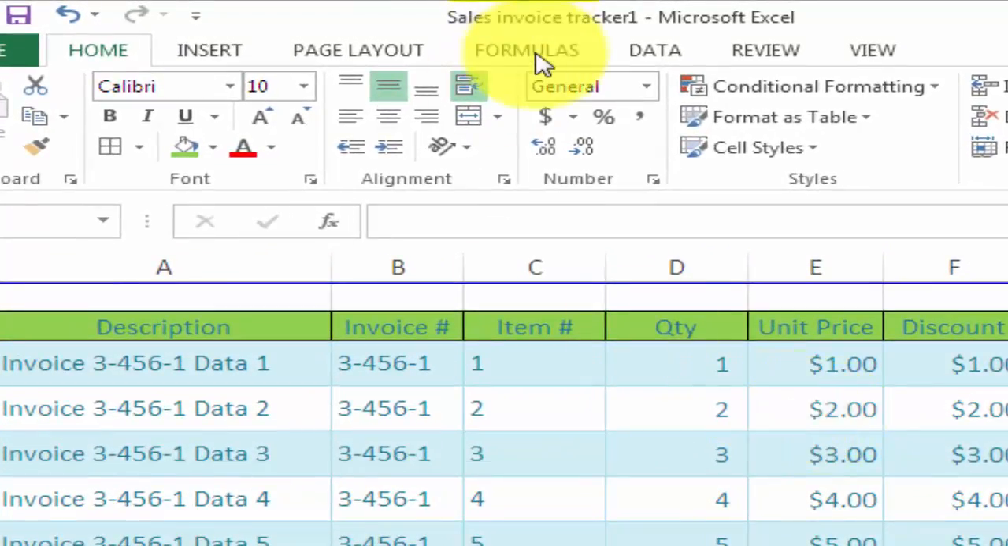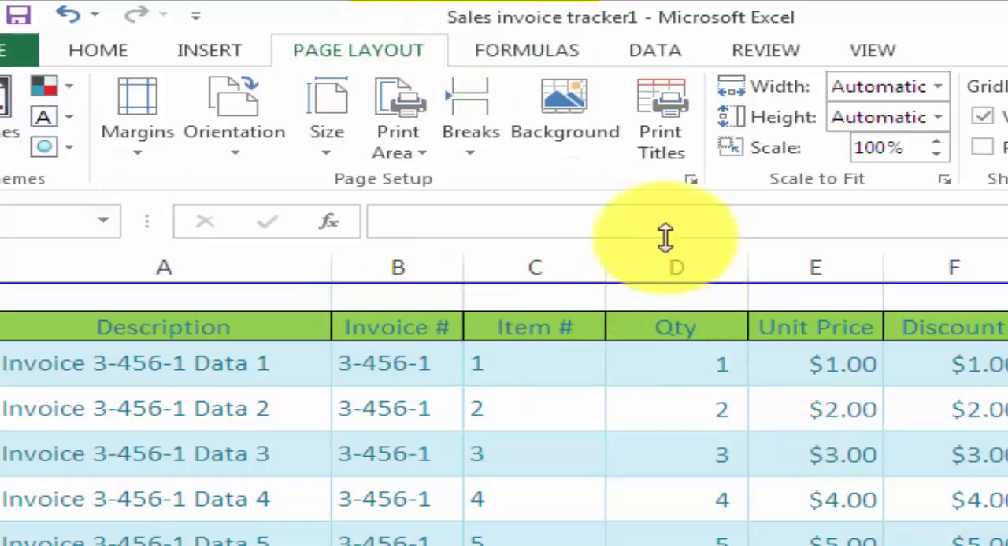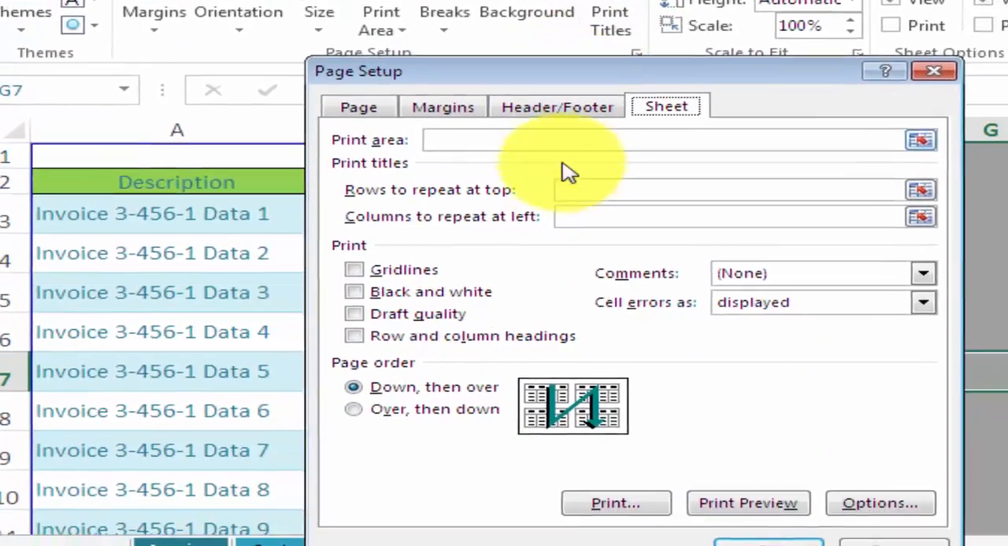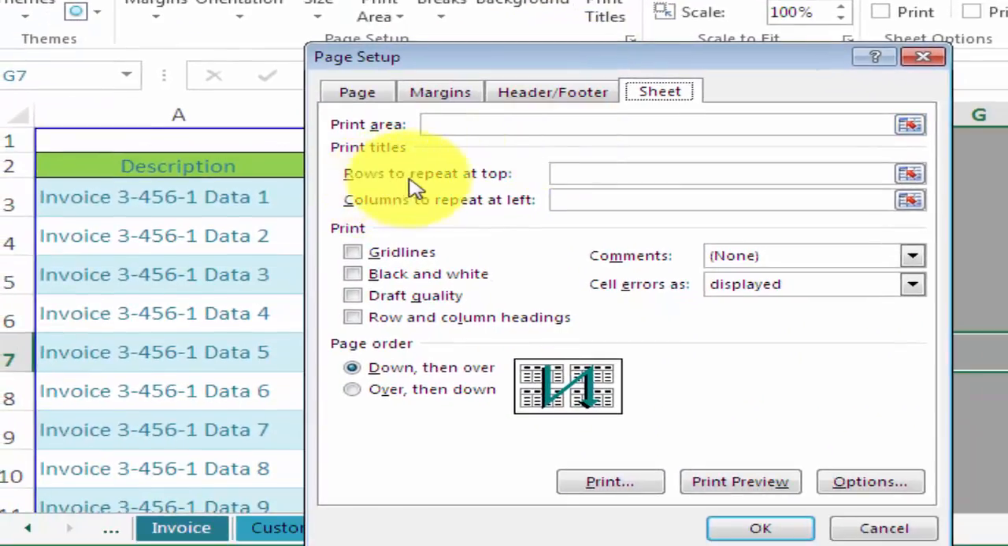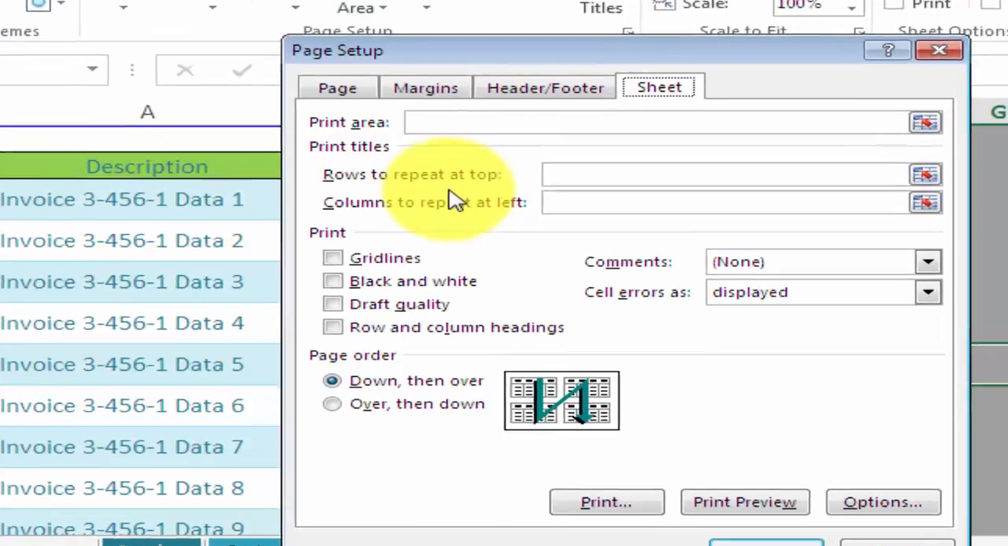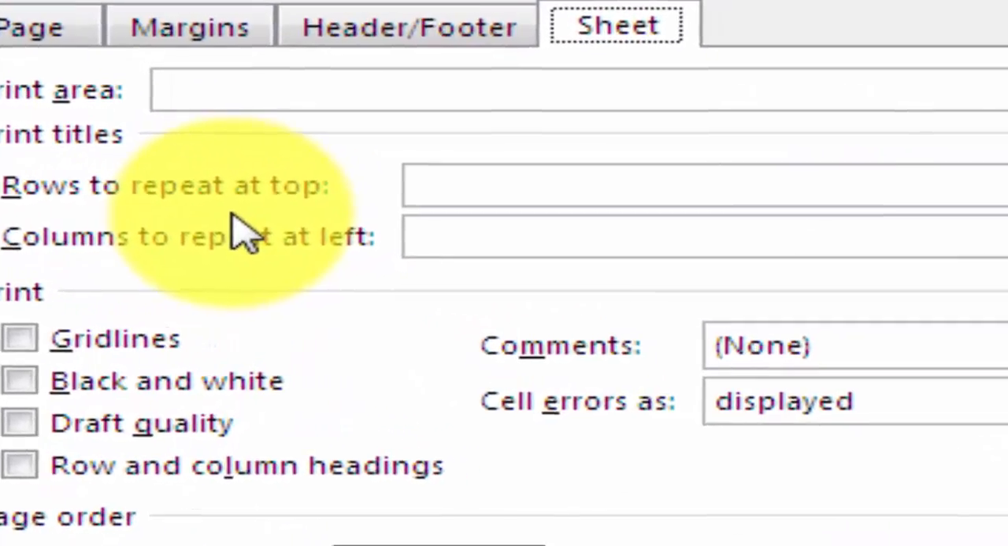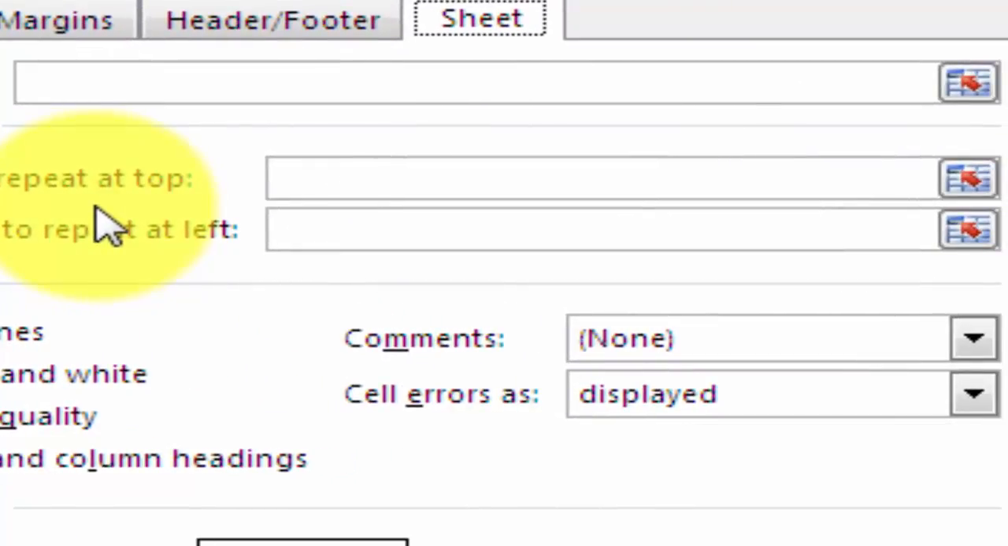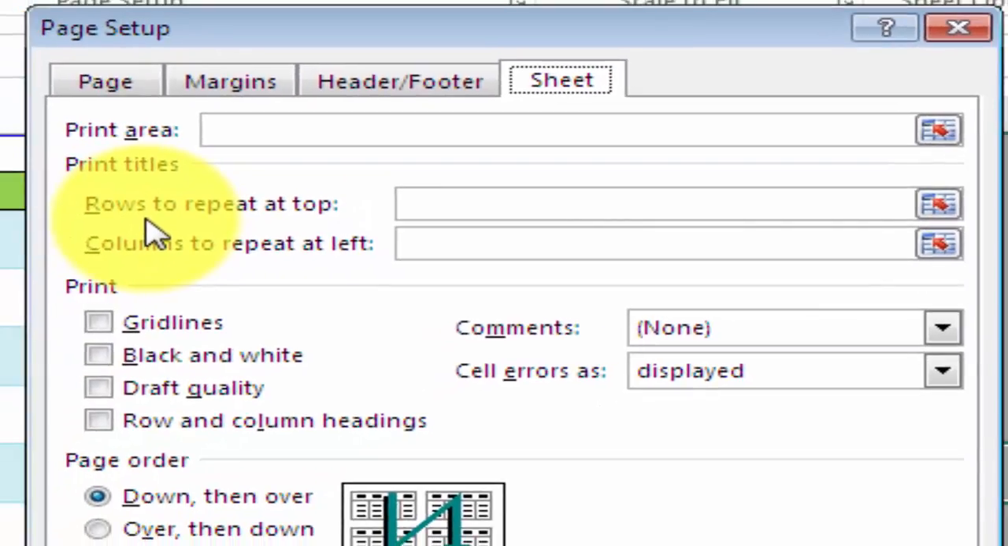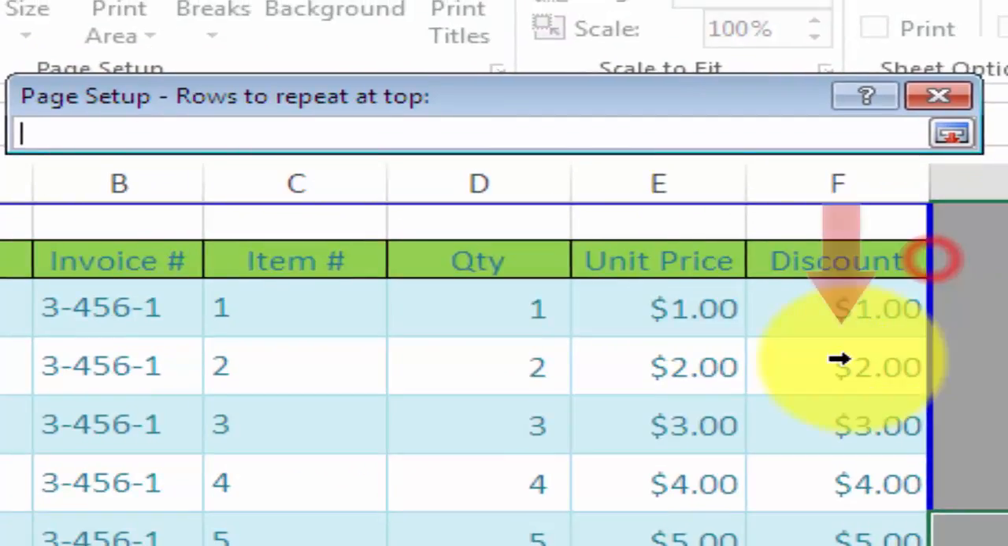Click the Page Layout tab on the ribbon, then select the Print Titles command. The Page Setup dialog box will appear. From here, you can choose rows or columns to repeat on each page. In our example, we'll repeat a row. Click the Collapse dialog button next to the rows to repeat at top field. The cursor will become a small selection arrow and the Page Setup dialog box will be collapsed.